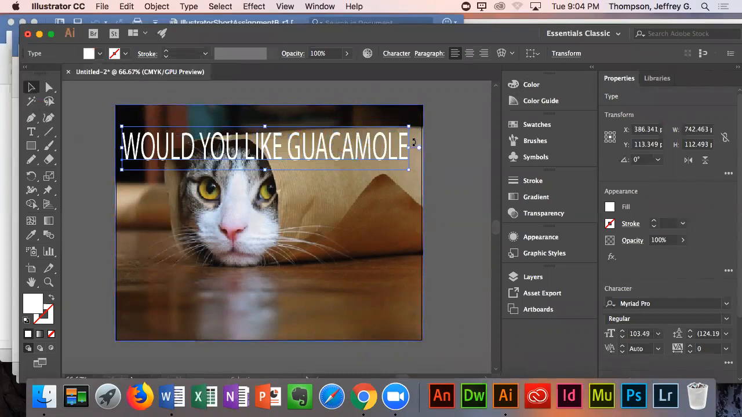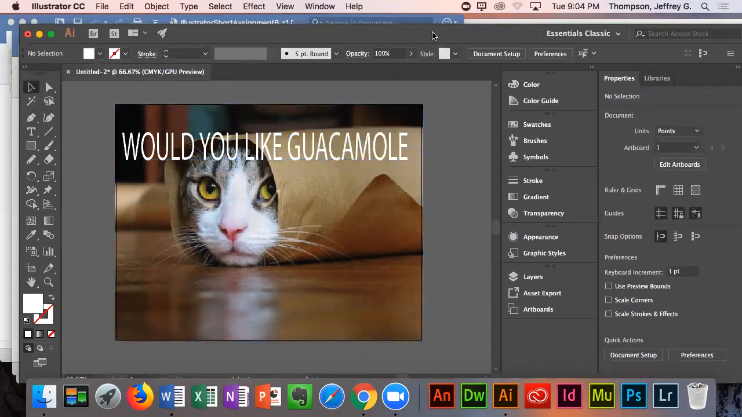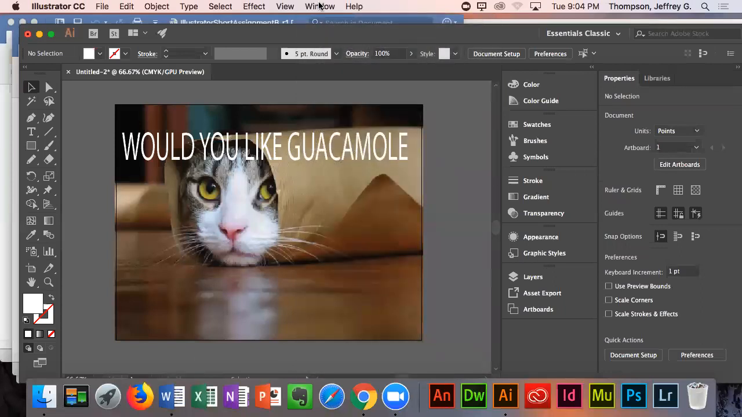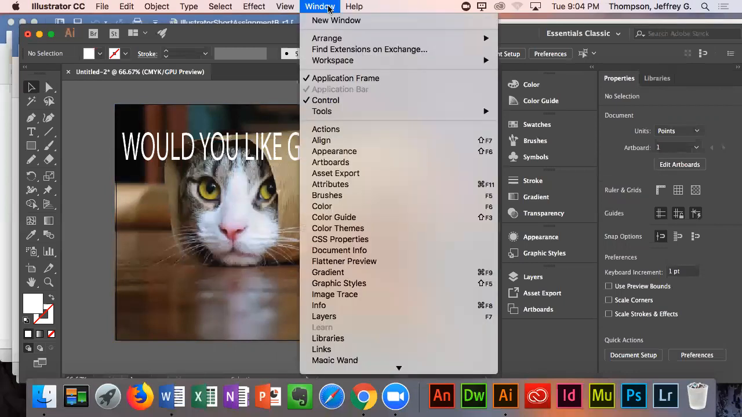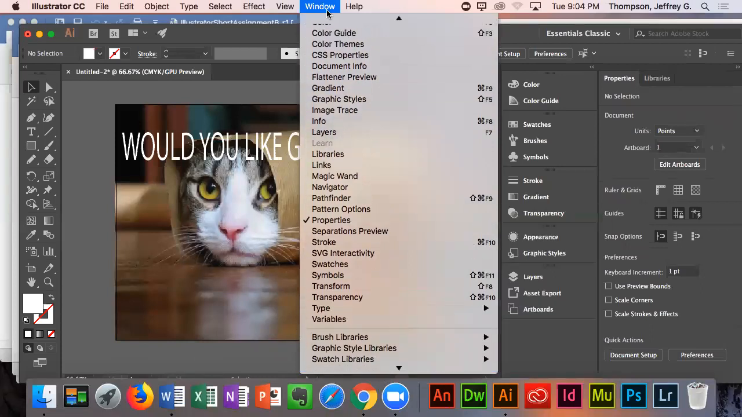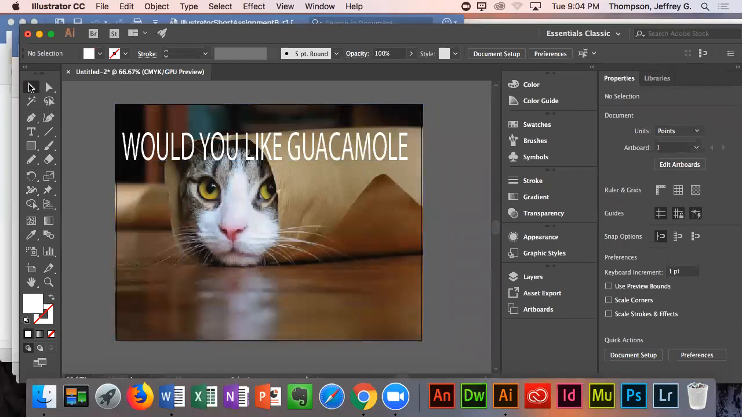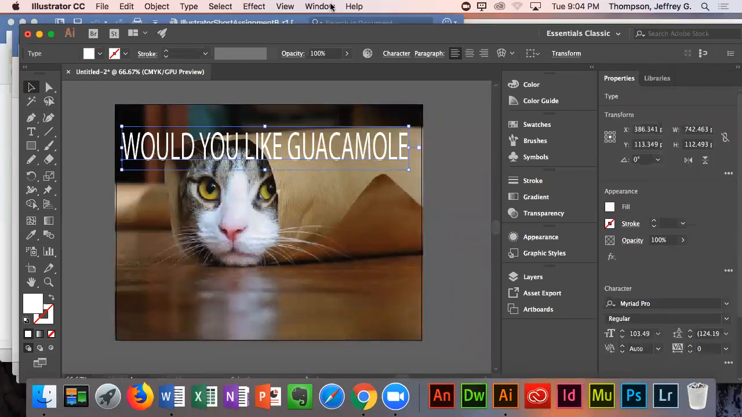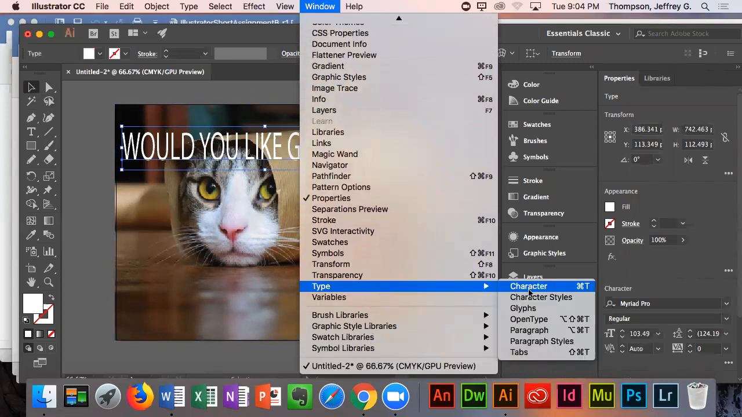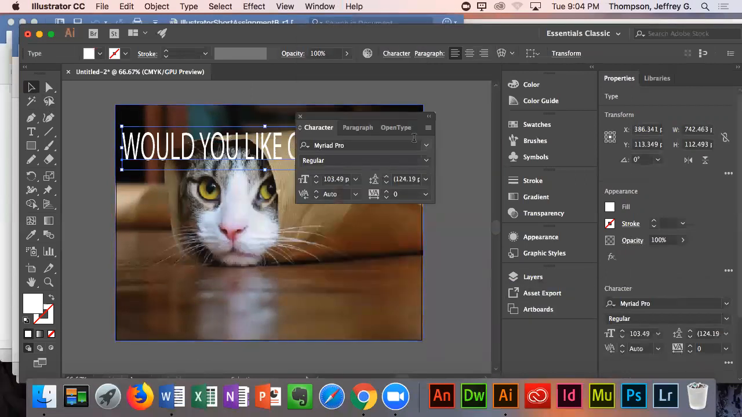A good place to be able to change, wish that thing would go away again, the font is with the character window. How do you find the character window? It's under window. Choose window, scroll down, type character. So I have my text selected. Select my text, choose window, type, character. And then here I get to pick different fonts.